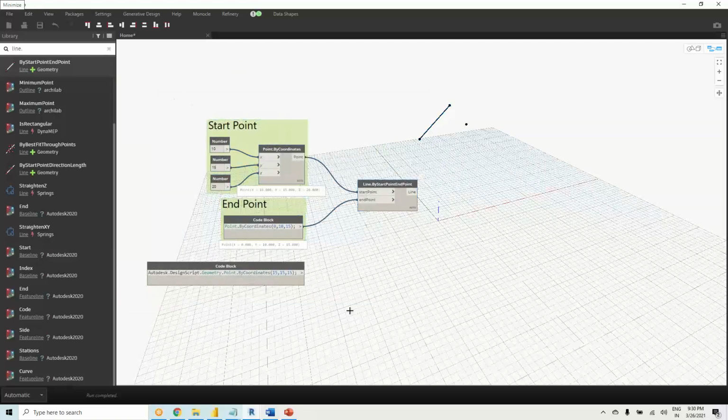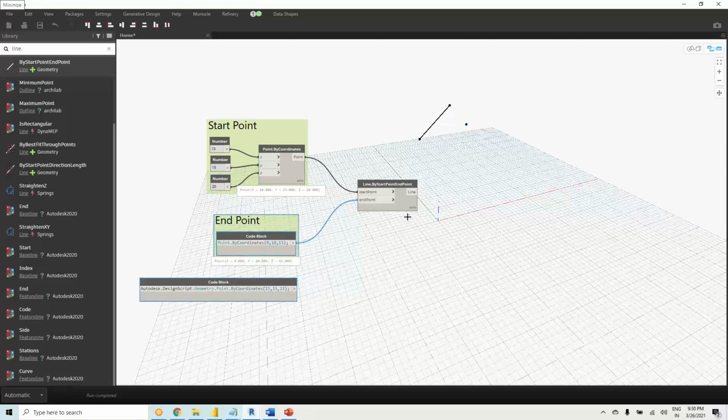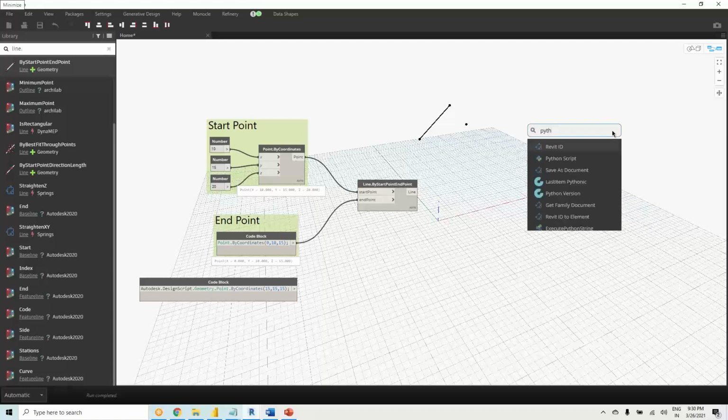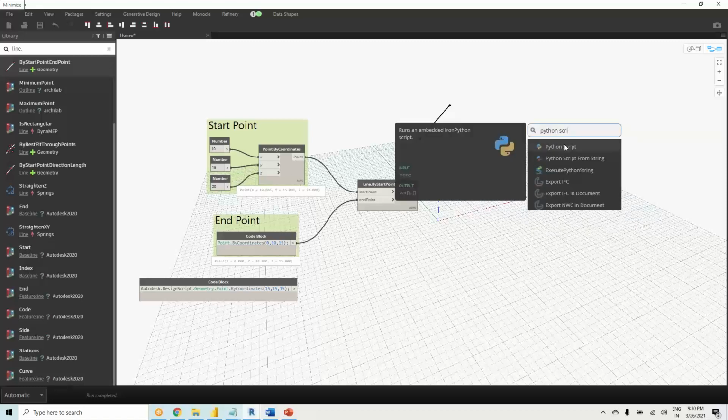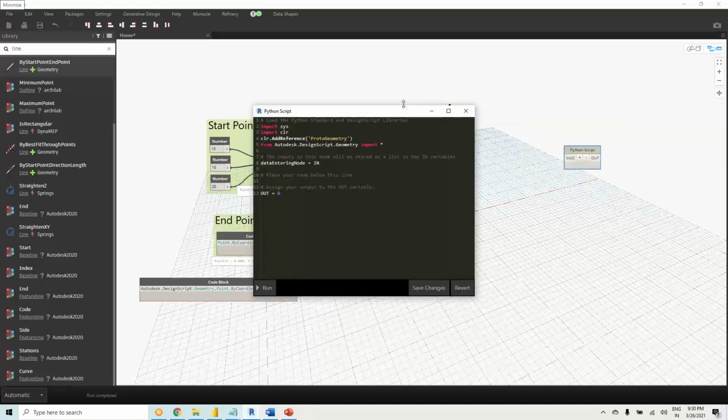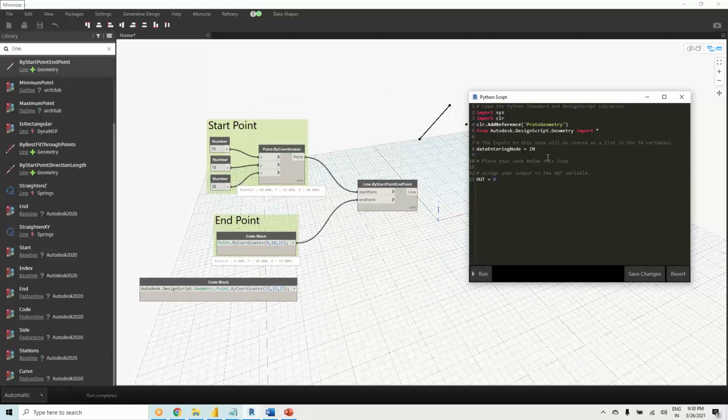Okay, what about the third one? This is called a design script, guys. And where is the other one, which is called Python? Let's go with the Python script. When I double click on this, this is the third method I'm going to show you.